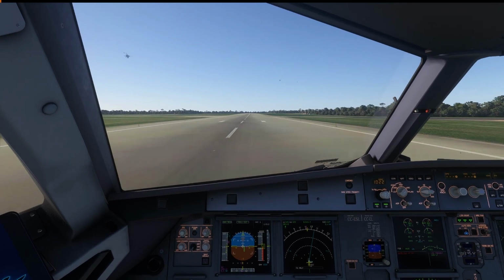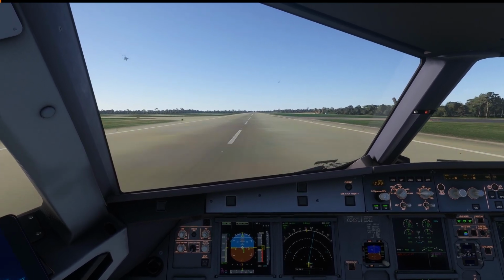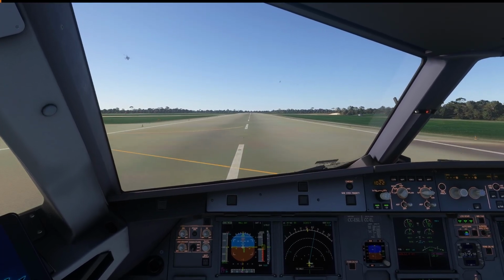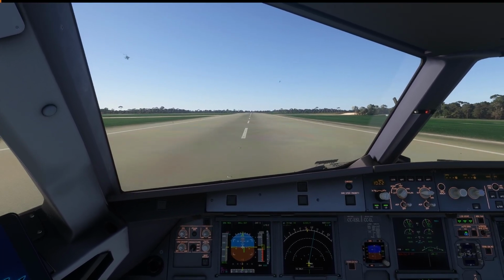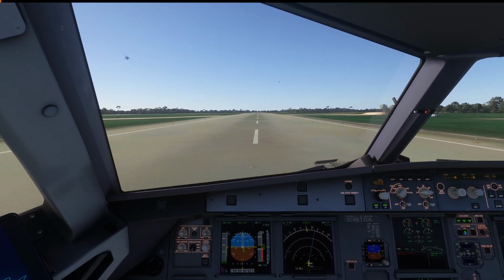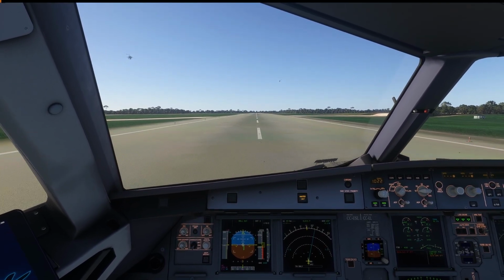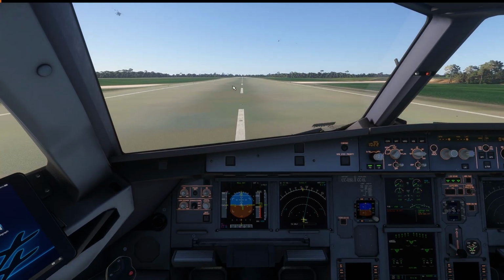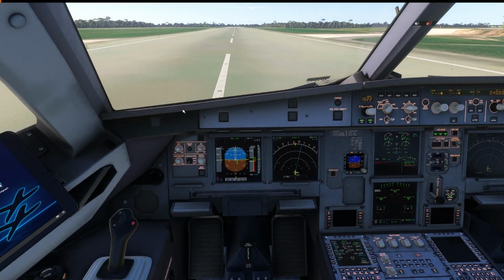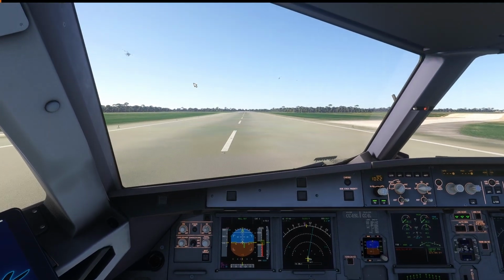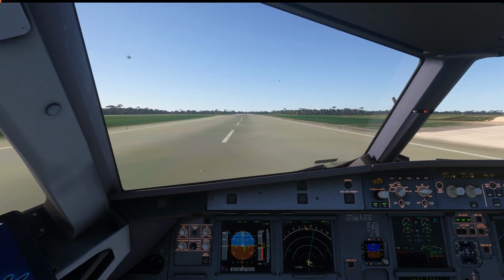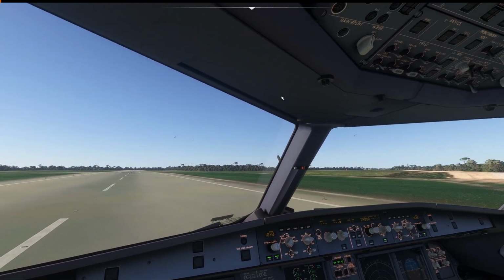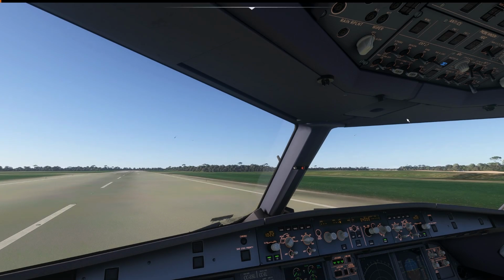Right where we wanted it. Alright. Auto brake off. Auto brake off. Okay, that's done. Let's set our steering mode. Go ahead and get the APU started.